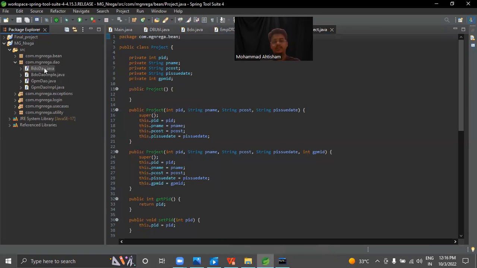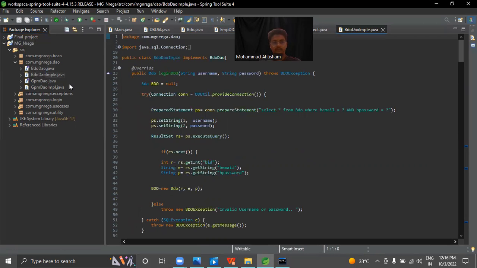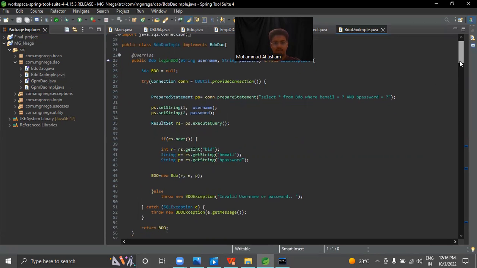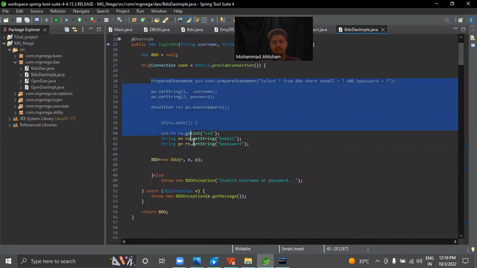This is basically the implementation part. All the methods are implemented here. If I talk about the PDO DAO implementation, there is a query here, lots of things are here, and a prepared statement is used.